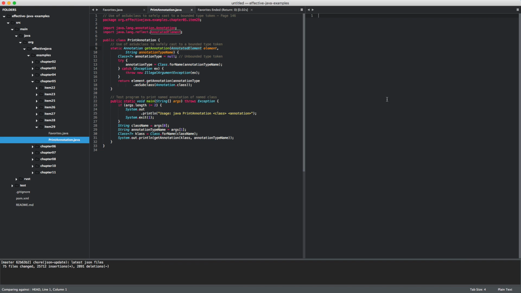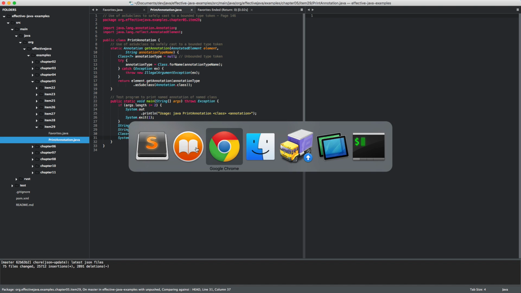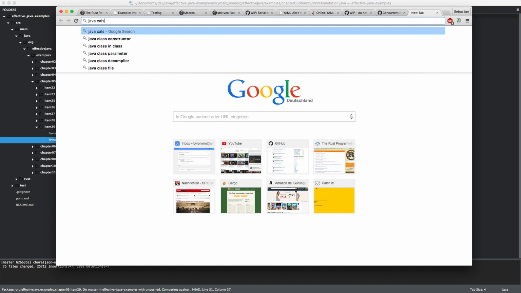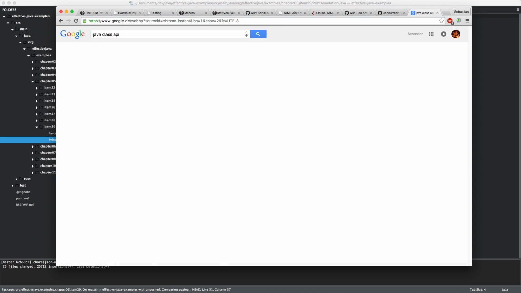Okay, so let's try to figure out what it does by looking at the code. So, Java print annotation, we want a class and an annotation. We need 2 arguments. Class name is this, annotation type name is that. And then, look at that, you can actually ask the runtime to give us a class for a name. So everything that has been registered is there, class for name. Let's have a look at Java class API or something. Here we go.